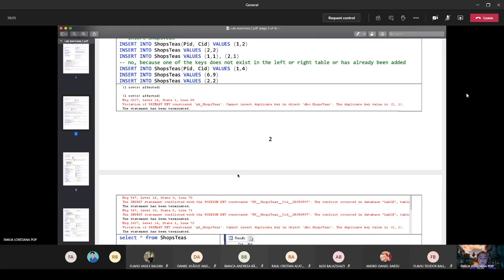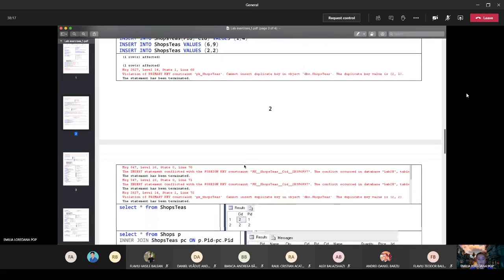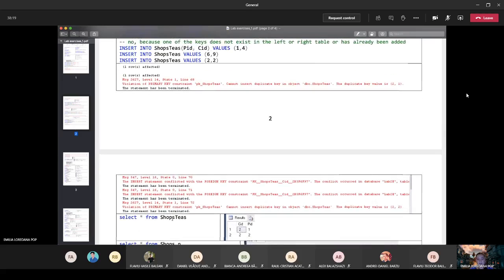So these are the types of errors that you usually get when you try to insert values that are not corresponding or were already inserted. These are the messages in short. And of course, if I try to do a select from this table, I'm going to have just 2 pairs, the good ones that were inserted.